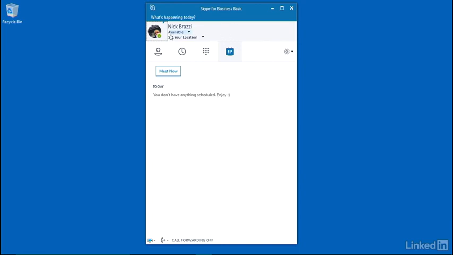Next, I want to talk about the status line, this line that currently says available. I'm going to click on that to open up this menu. So I'm currently set to available, so other Skype for Business users will see that I'm online and available for conversations. By default, if the application is running and you're signed in, your status will be set to available.